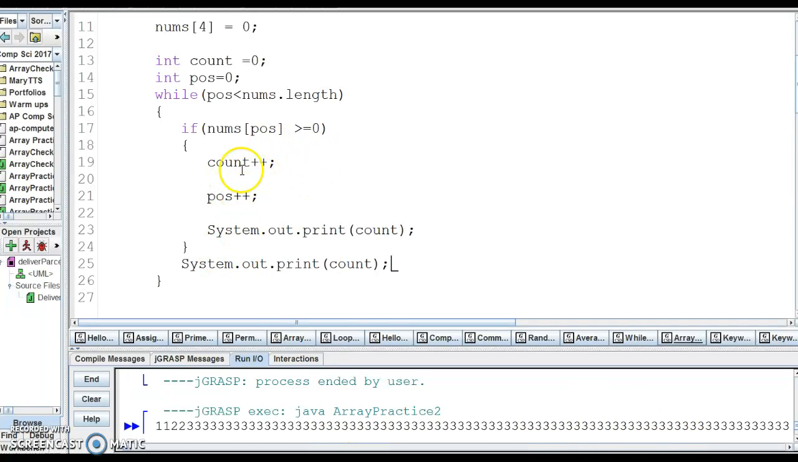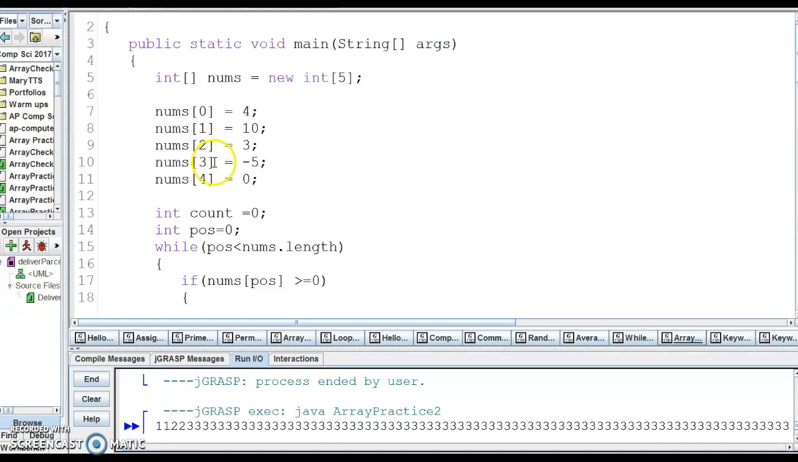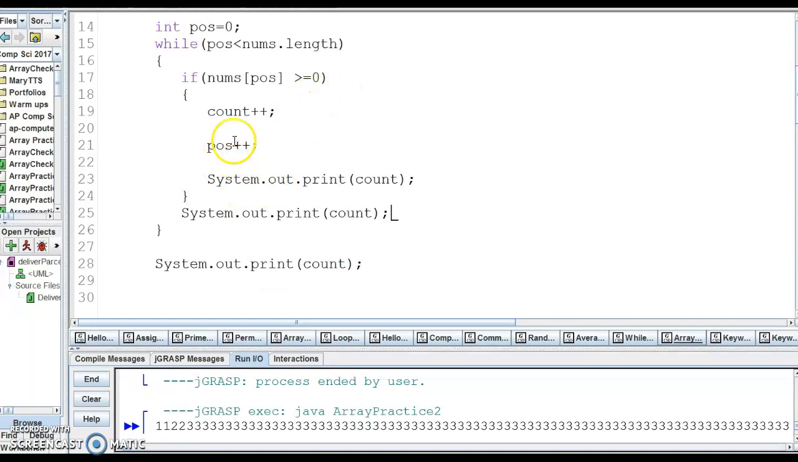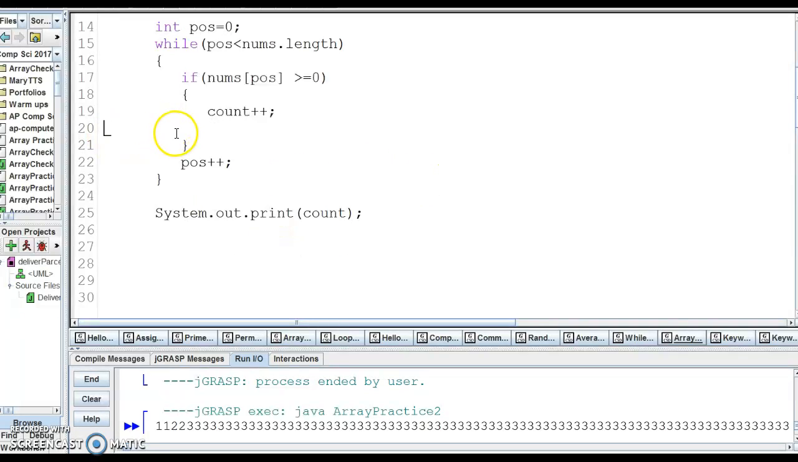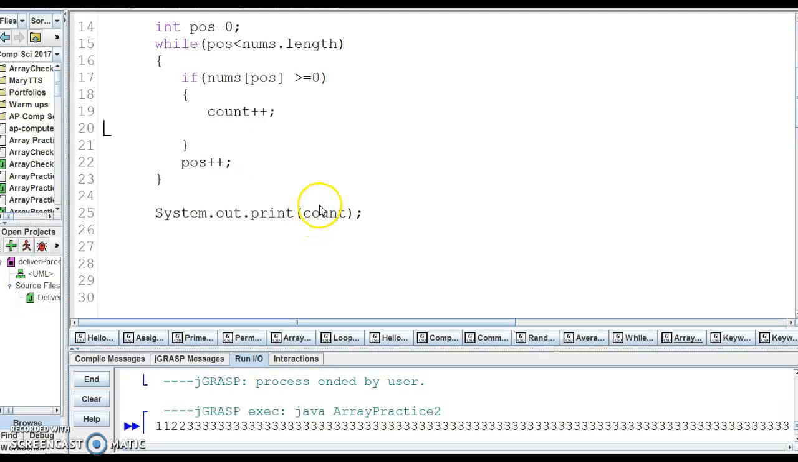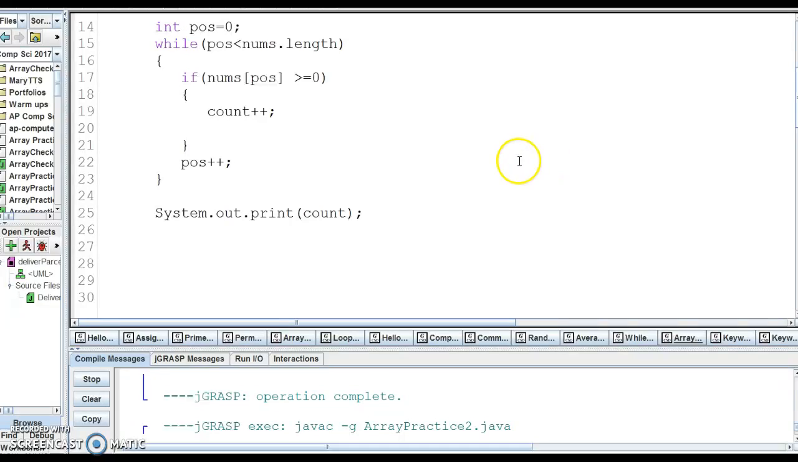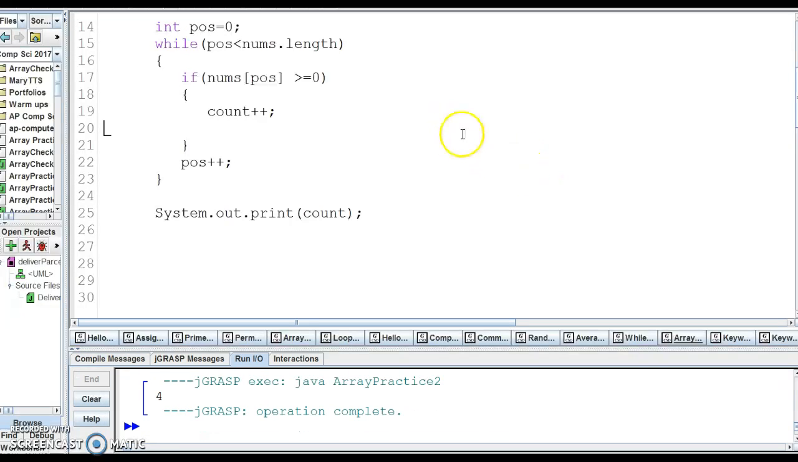Well, because I didn't increment my position except in this if statement. Where did it get stuck? At position 3, right? Why? Well, it's negative. So if it's negative, is it ever going to see this increment? No. So we have to be really careful where we put that position increment, the index increment. Now, if I run it, and there we go. I got my good result.